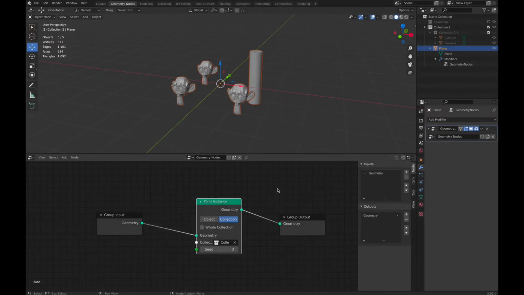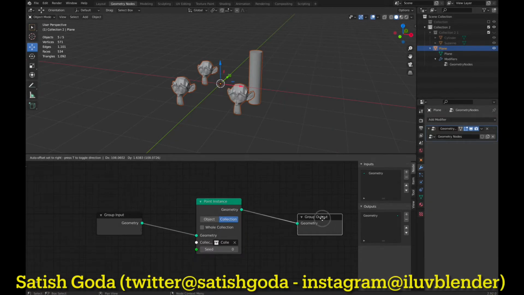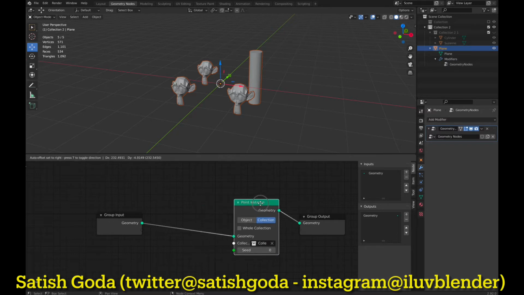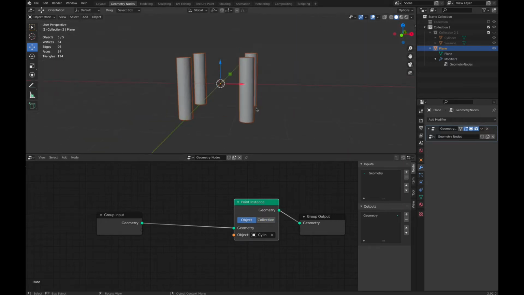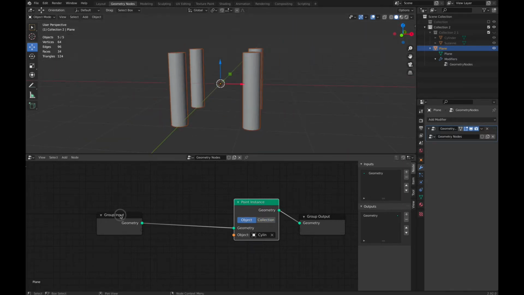Back. In this tutorial we are going to learn more point instancing concepts. Alright, let's switch back to instancing just this cylinder.